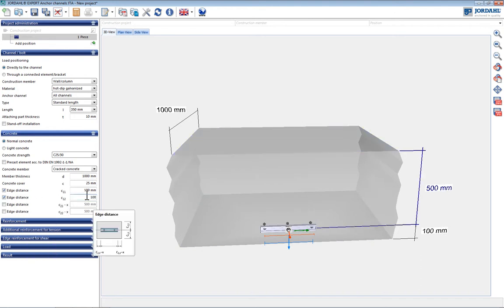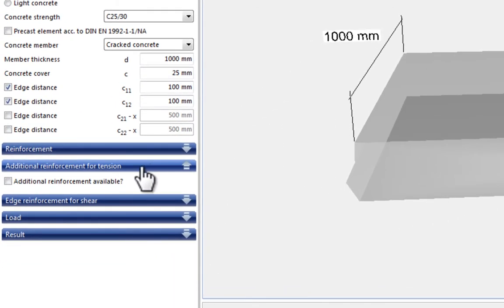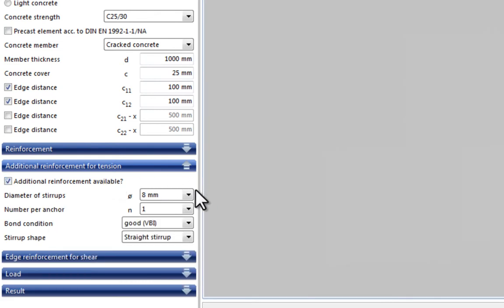If the tensile loads on the anchor channel are very high, then you have the option to optimize the concrete strength capacity by entering the additional reinforcement for tensile force in this section. The software has already proposed an 8 mm diameter stirrup positioned directly at the anchor. At this point it is possible to select the bond conditions compliant with the current regulations. Here it is possible to use different stirrups and thus to ensure anchoring even of compact elements such as walls or columns. In this example, two 10 mm diameter stirrups are used per anchor.